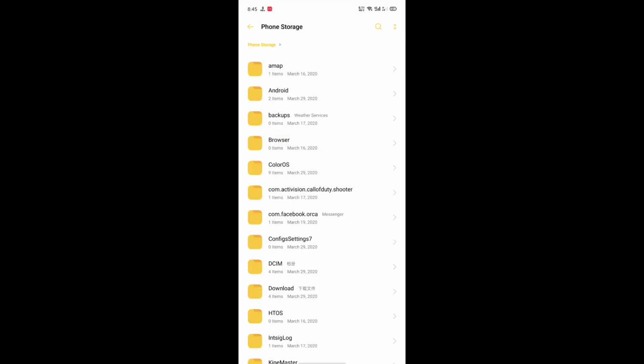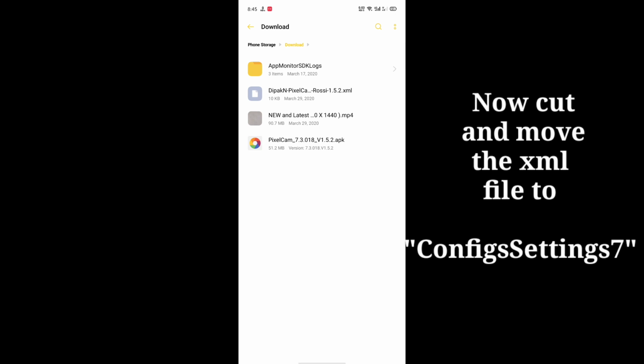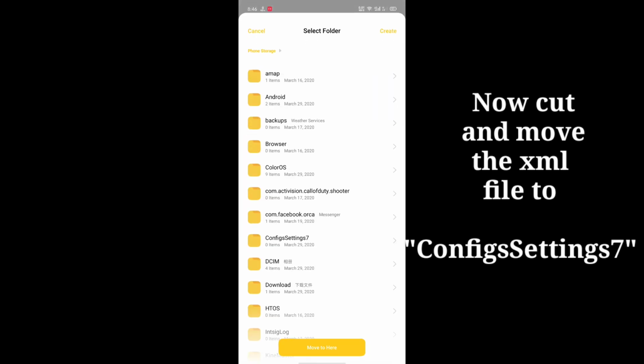Now save it and go to your downloaded XML file. Now move that file to config settings 7.